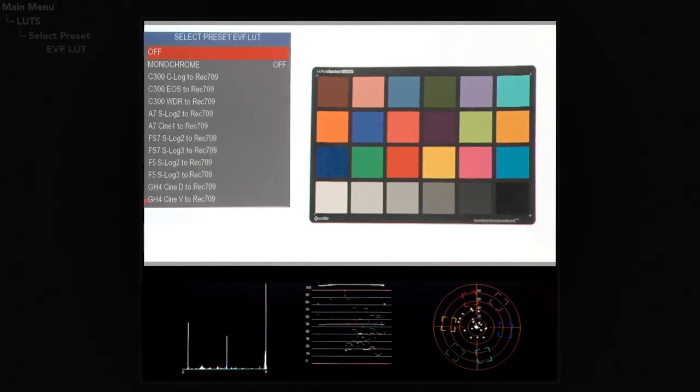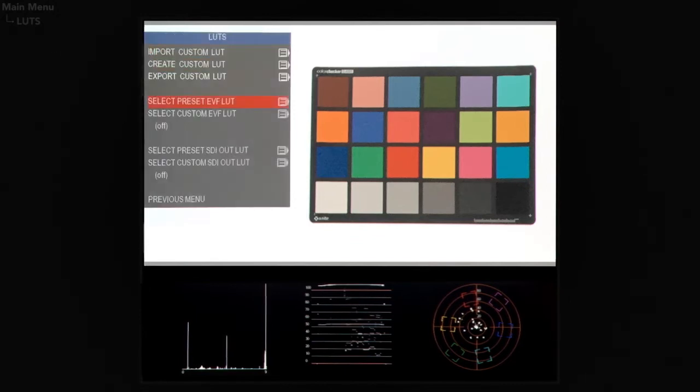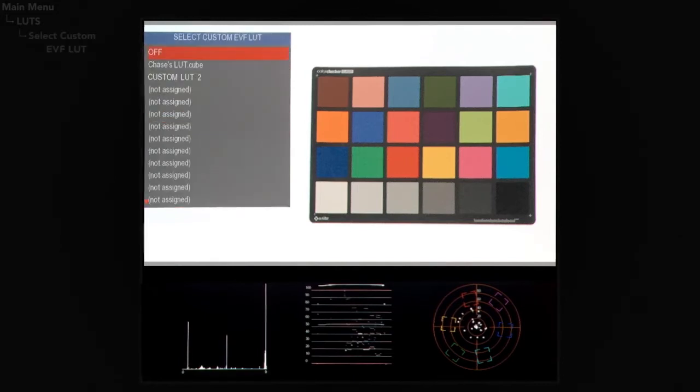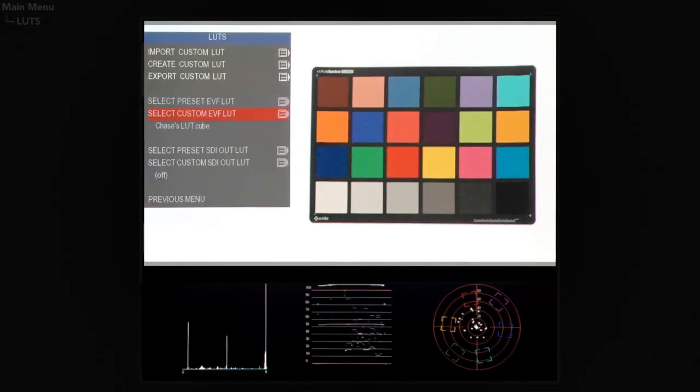The Select Preset EVF LUT menu provides a list of LUT presets that were developed by professionals to apply to the image in the Gratical. Once selected, you can simply toggle the off option within the menu to turn the LUT off, and you even have the ability to toggle the monochrome option on as well. Now within the Select Custom EVF LUT menu is where we will find access to the 16 slots available for custom LUTs. You can see right at the top are the two LUTs that I applied earlier. I can choose to toggle one on or off within here.